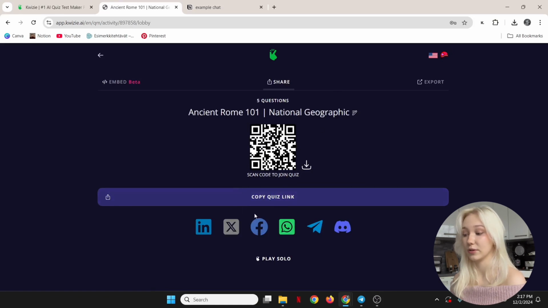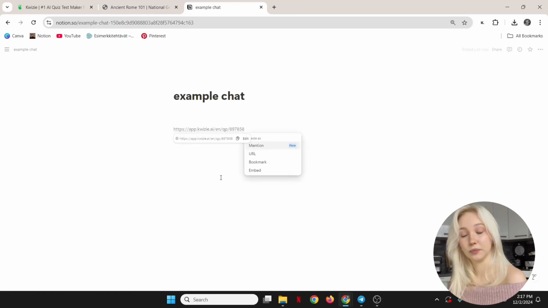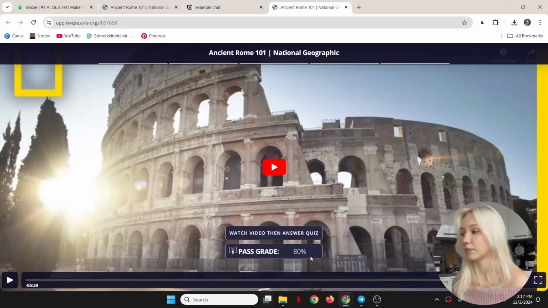that says copy quiz link. If you want to share your quiz via a link, you just press this button, copy quiz link, and it's going to say copied when it's copied, and you just go to the chat that you want. I have here just an example of the chat, and you just paste the link in here and ta-da, done. And if you're not sure if the link works, you can just press it and it's going to open the quiz and you can go through it.